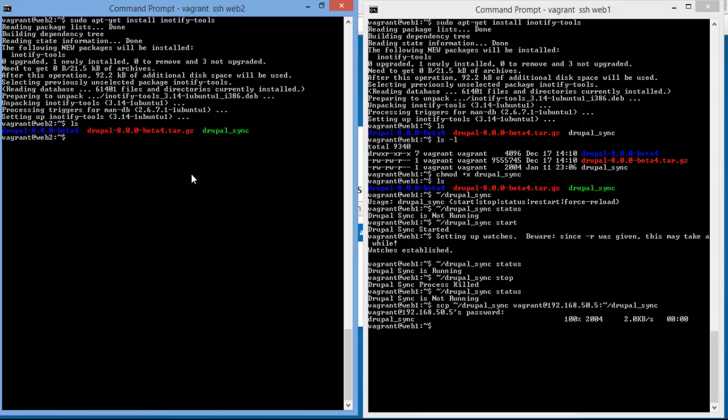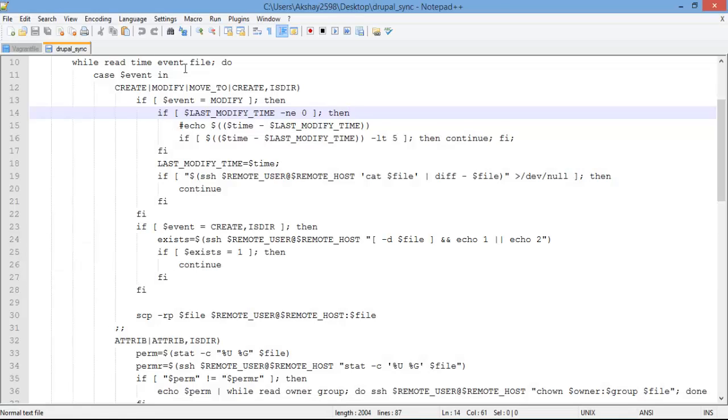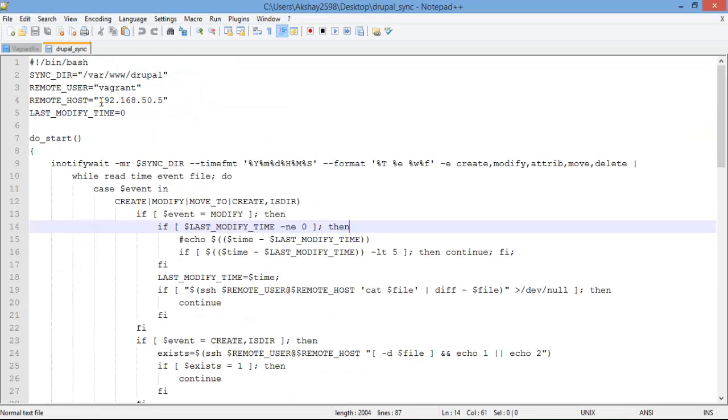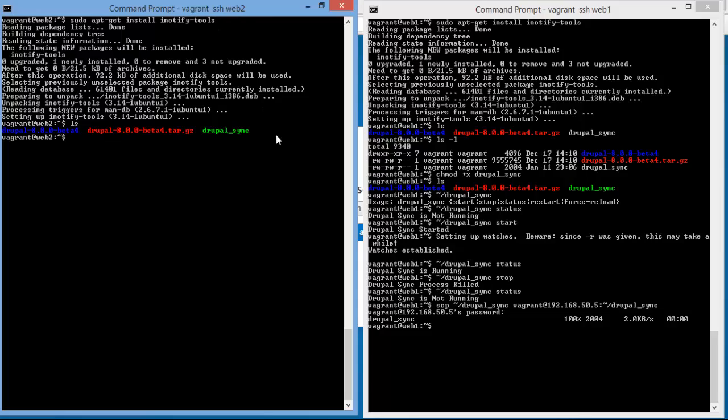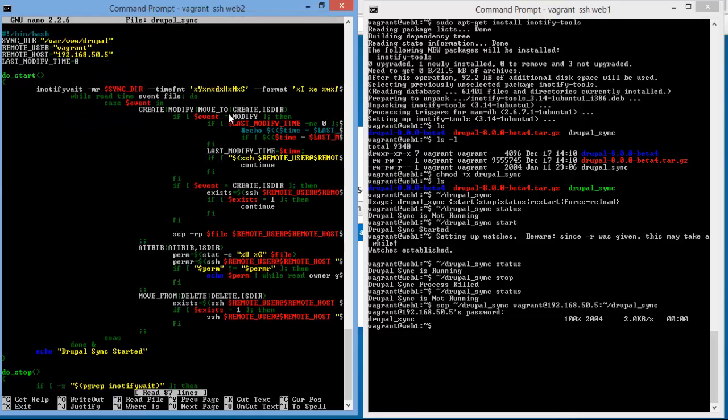So now what we need to do is edit this Drupal_sync file, because this Drupal_sync is originally transferred to have the remote host as 192.168.50.5, which is the private address of Web 2. But we need to actually change it over here so that it will be connecting to Web 1. So let's nano into Drupal_sync, and let's go ahead and change this. You can also change the sync directory, but it's what we have right now, /var/www/Drupal, and you can also find this script on my blog. So we need to change this to 192.168.50.4, which is the private IP of Web 1, and let's save this file.